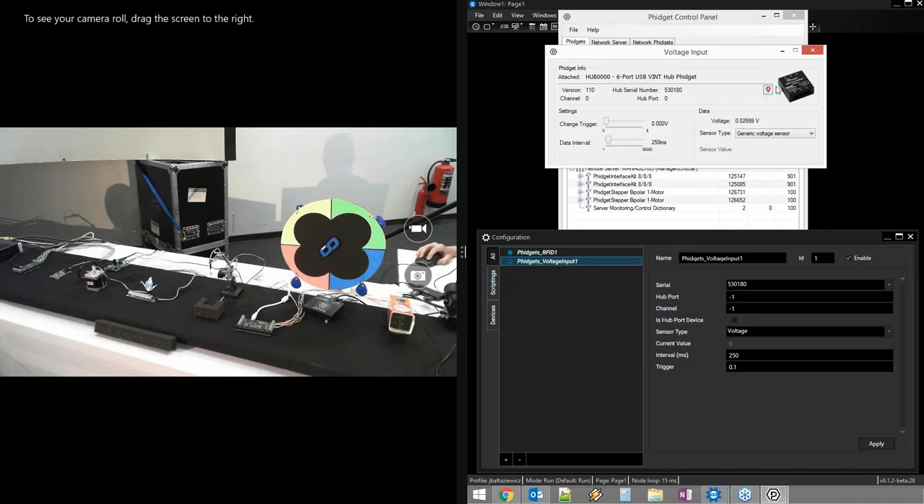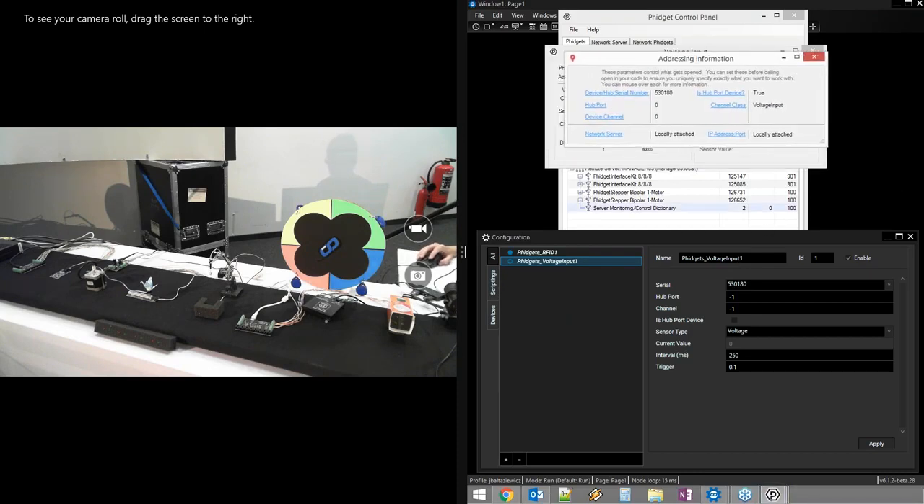One very important thing that you will need is this little icon over here, to access information over here. So you can see hub port, channel, and is hub port device. These three pieces of information you will need to know. And this is also what is in here.